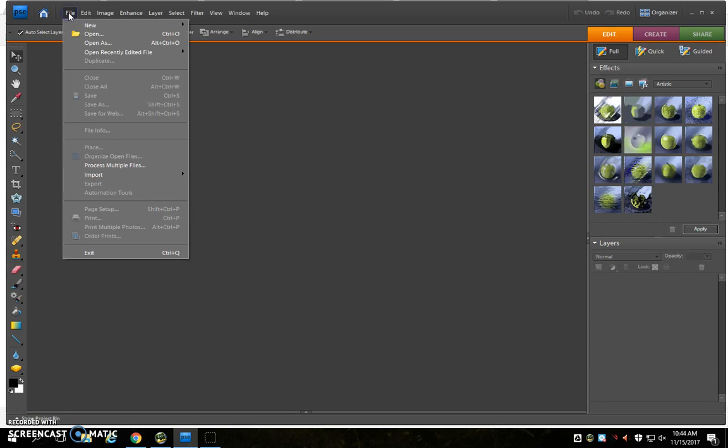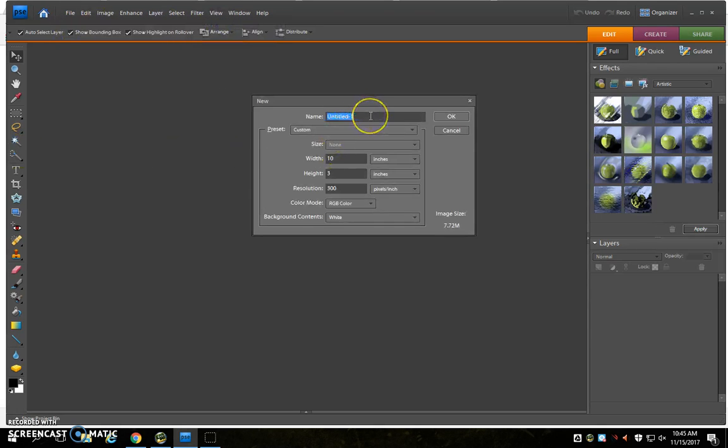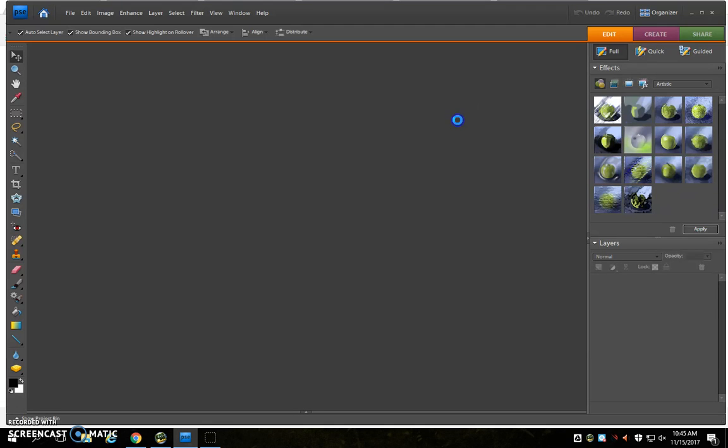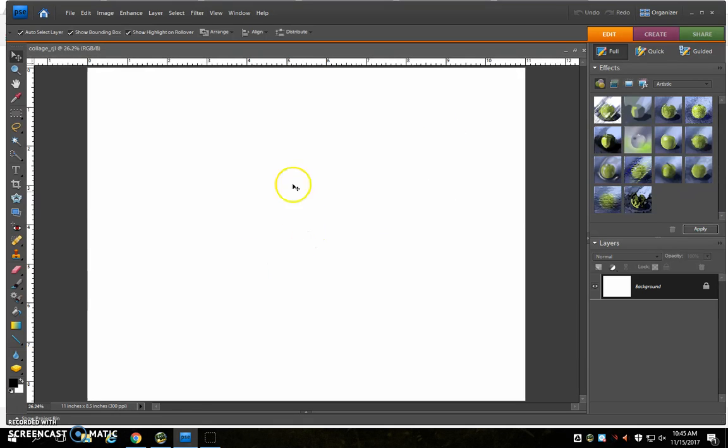Okay? So the first thing I need you to do for this assignment is make a file. You're going to call it collage underscore your initials again. This time we're going to make it 11 wide by 8.5 tall, and that is 8.5 by 11. That's a standard size sheet of paper. Okay, so just like this.